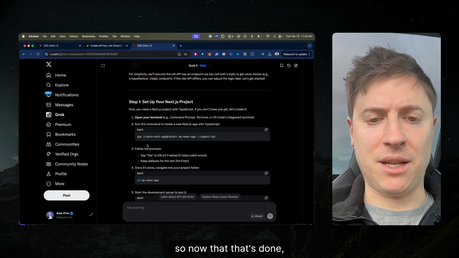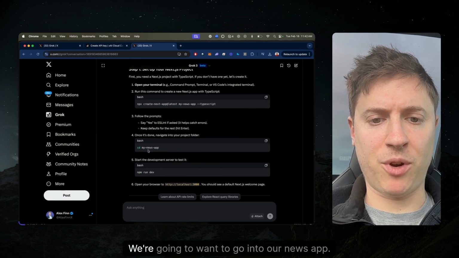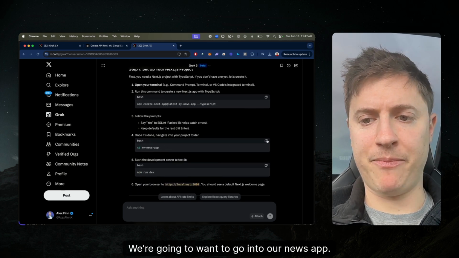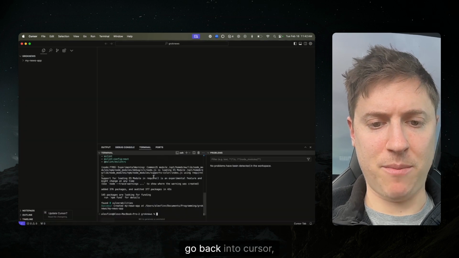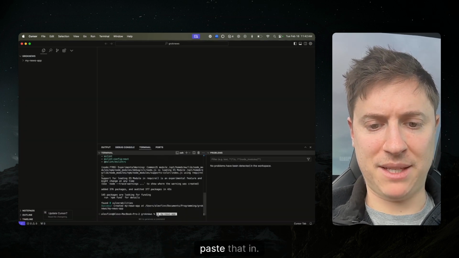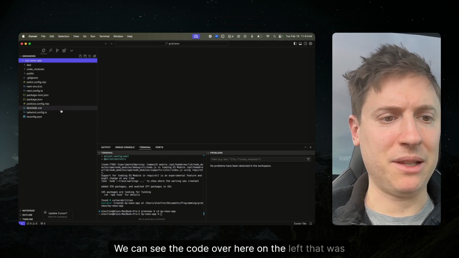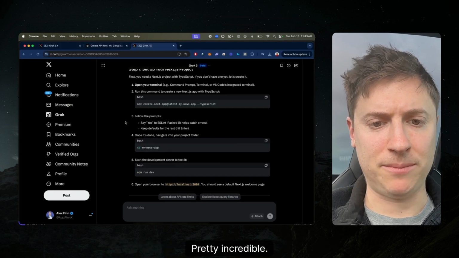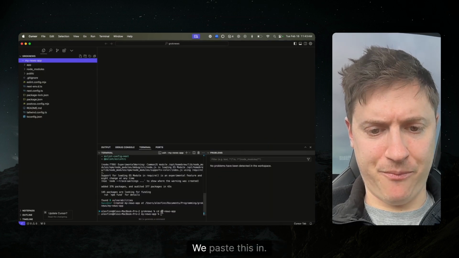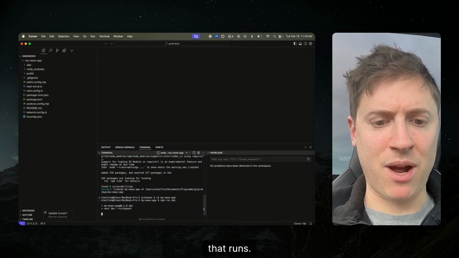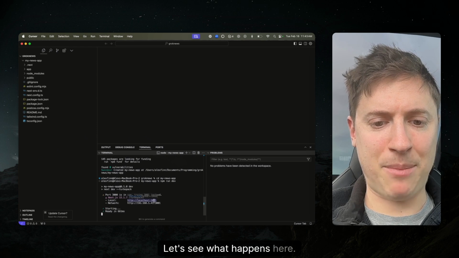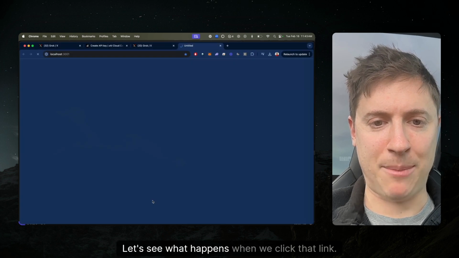Okay, so now that that's done, let's move on to the next step here. We're going to want to go into our news app. So let's copy this command, go back into Cursor, paste that in. We're now in our new app. We can see the code over here on the left that was all built for us. Pretty incredible. And then let's start our app. We paste this in. Boom, that runs. Let's see what happens here. Okay, looks like it's running. Let's see what happens when we click that link.